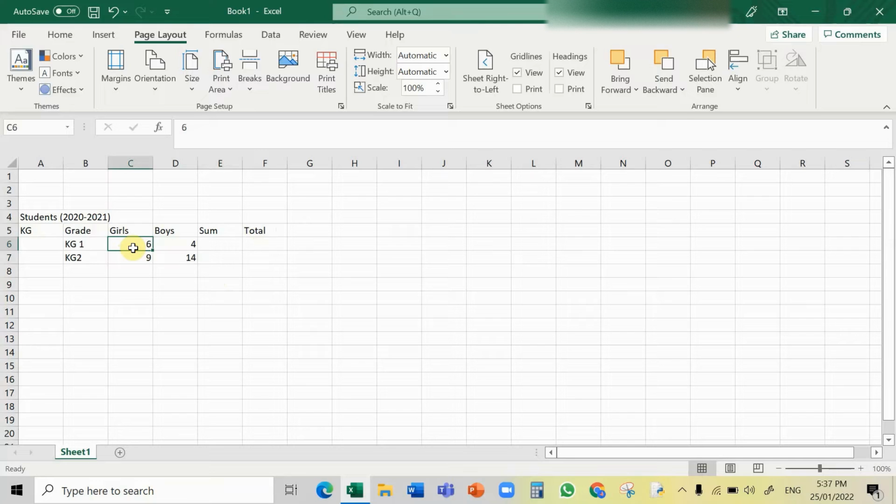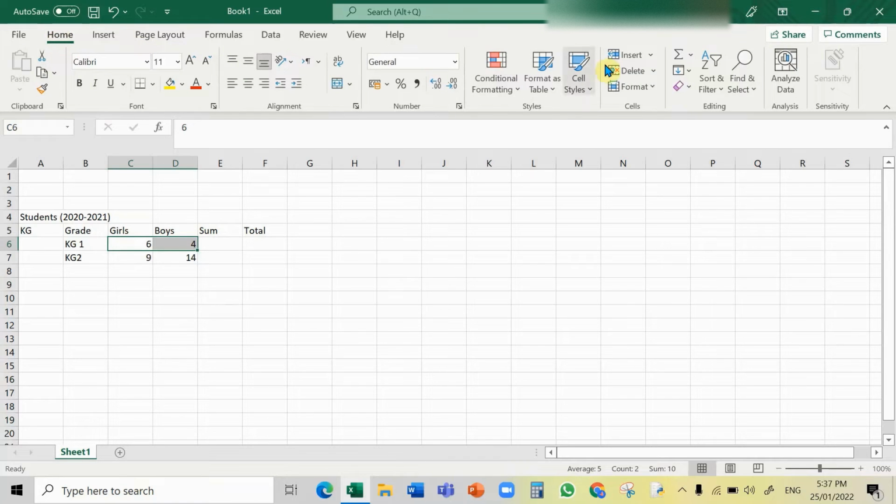So over here we can select 6. We can make a range. Okay, so we want the total of girls and boys of KG1. So we selected it. Now we're going to come to Home, and you see this option over here. We're going to open it up and choose sum, because we need the total. Okay, so it's 10 over here.